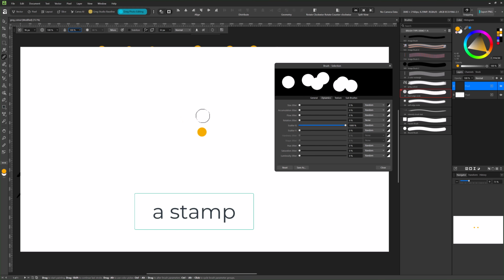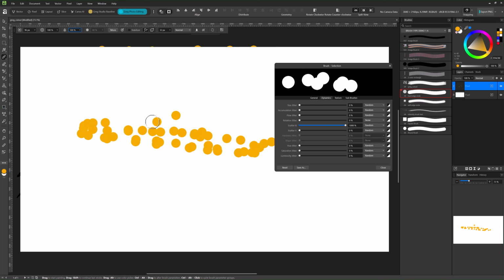So if I take this scatter X, we can see that as I move that, it's not necessarily going to put down a stroke exactly where I click my cursor. It might be a little bit to the left, a little bit to the right. So there's variability on that right and left x-axis. Scatter Y, in contrast, is going to be up and down. So now suddenly when I click something, it might put down a paint stroke above or below.